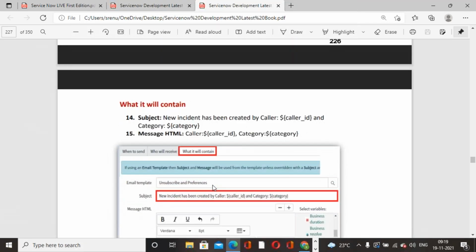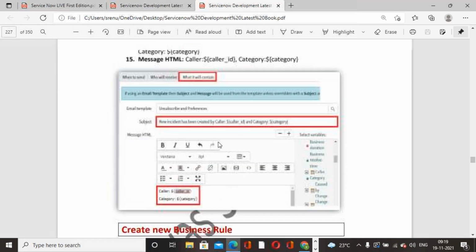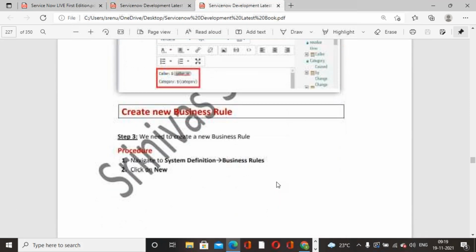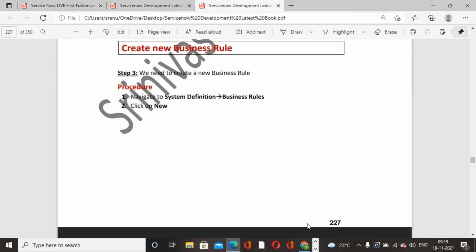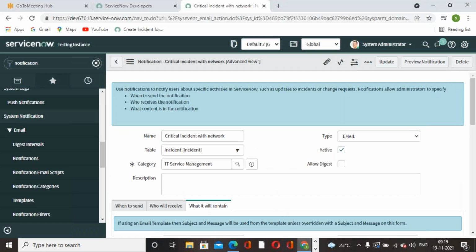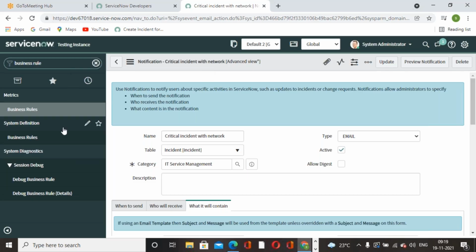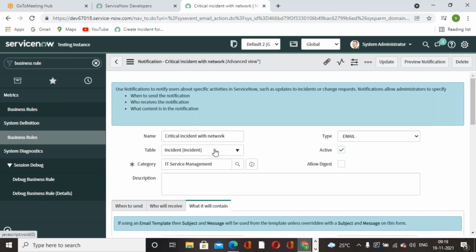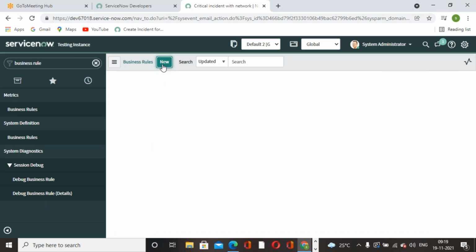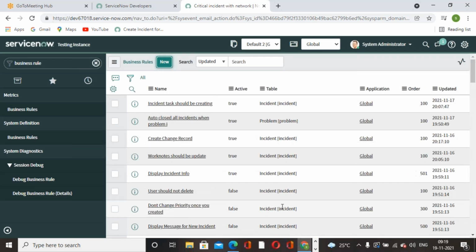Okay, and the third one, what it will contain, not required. If you want to configure any details as well, we can configure it. And then we can create the business rule. Third step, create business rule. Go to system definition, click on business rule and create a new business rule.